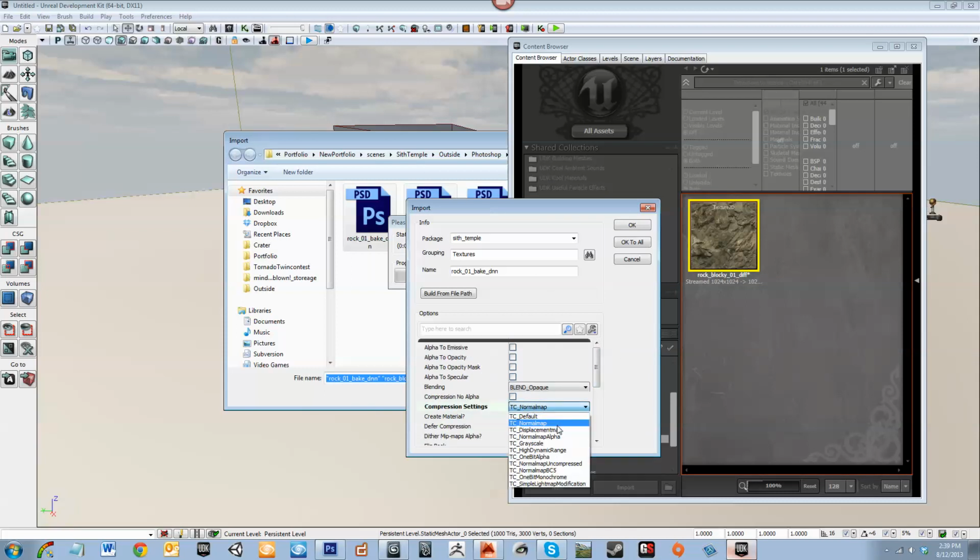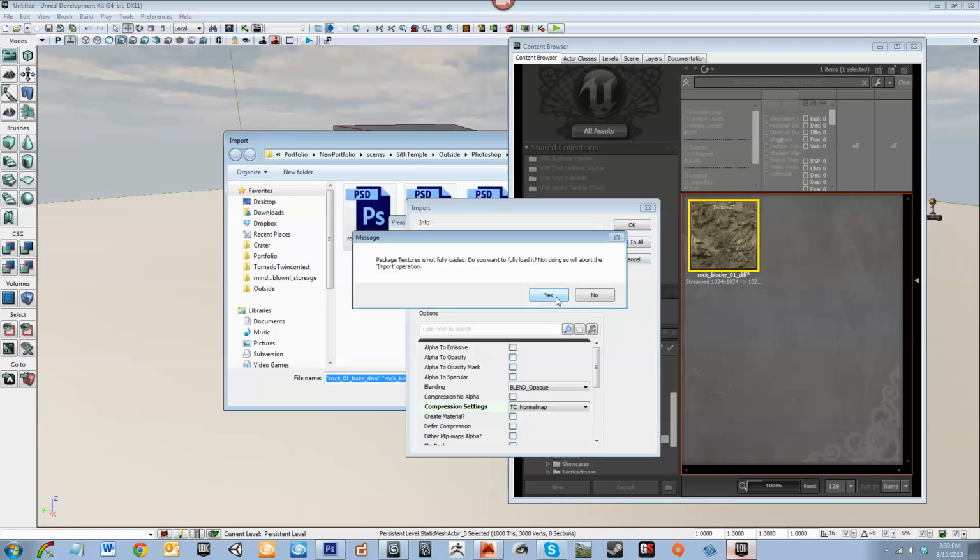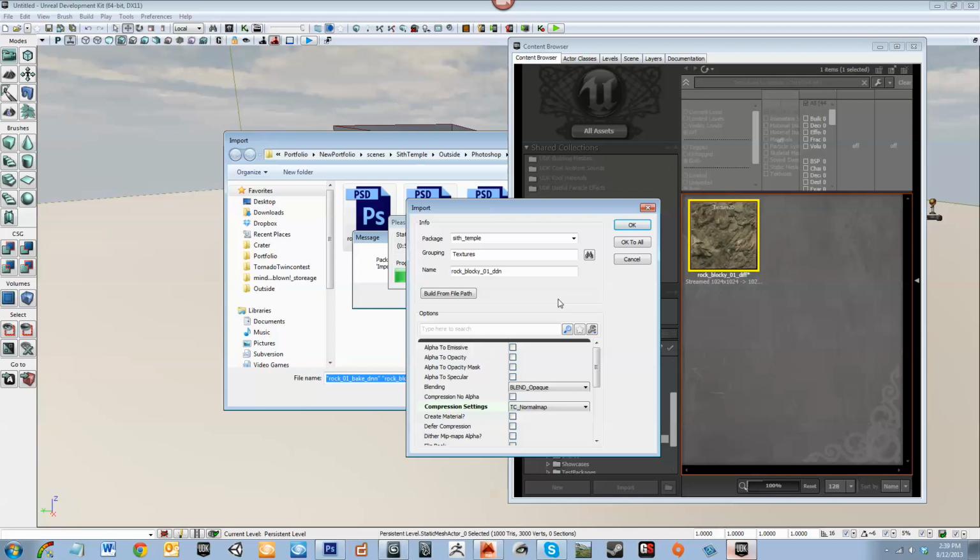I can't quite remember, but I think this might set it to DXT5, which we don't want. I guess we'll see. What is that? Does it pull up any information? No, it doesn't, so I guess we'll do that and see how it works. Okay. Why is it not fully loaded? It needs to fully load every time, come on. Then, okay, that's on normal map, so that's going to be okay.